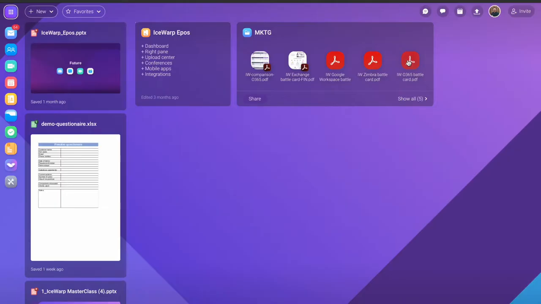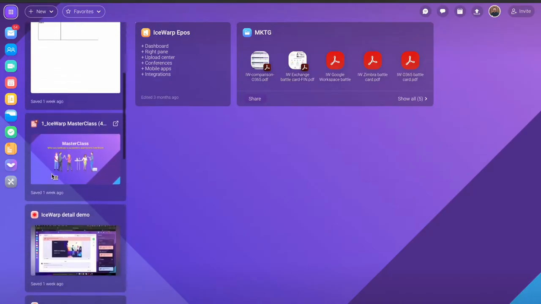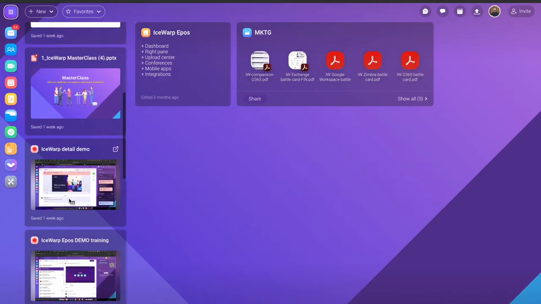Because we were thinking how to create a unique interface where all our users may keep track of their most up-to-date and most recent files and documents and things they are working on, and that is the dashboard. Because I'm currently working on demos of Epos and some marketing materials, for example presentations as well as the webinars. So that's why I see it right here, because that is most important for me at the moment.